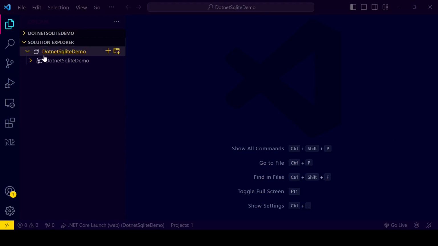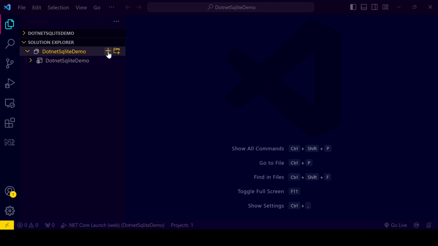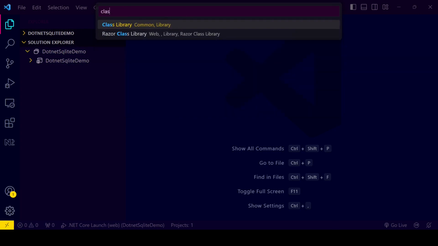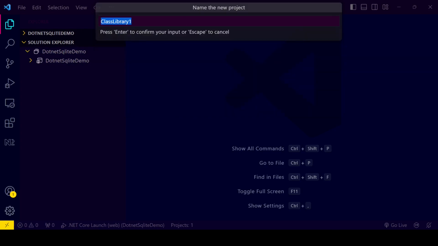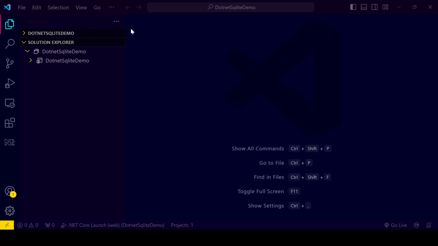So here we have our first project, and we will create another project here. So click on this plus icon, and we'll create a class library project. Let's name it data access. That's it. And here default directory. Okay, now we have two projects inside this solution.